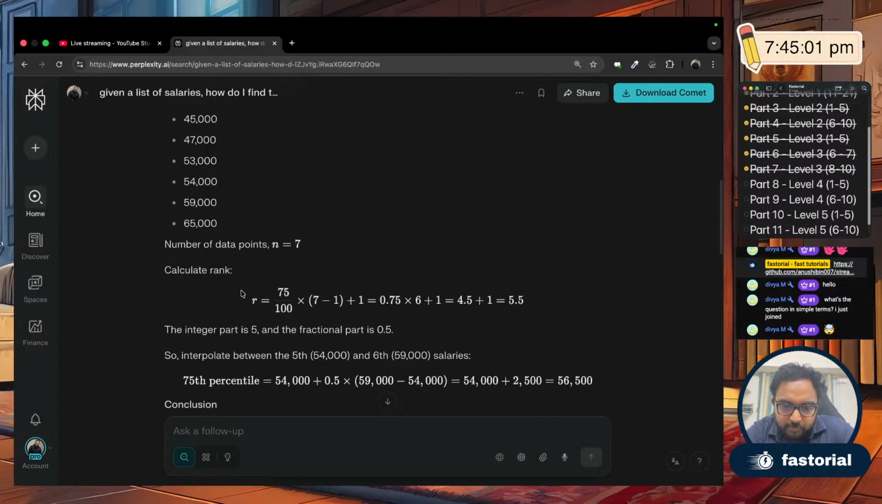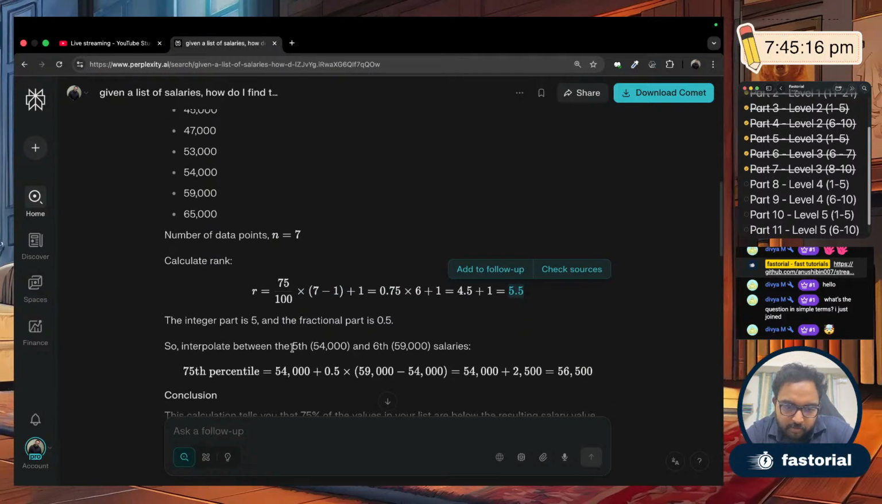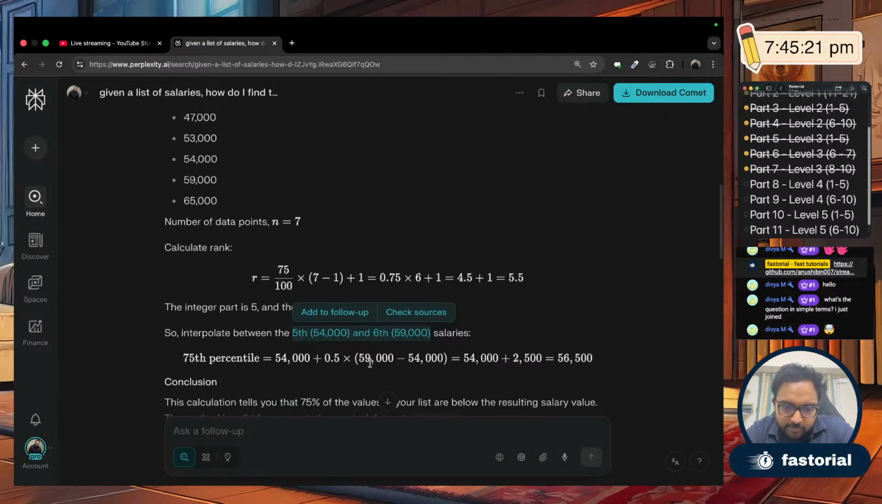So the example calculation is like this: 75 by 100 into 7 minus 1 plus 1. This is all it is, which gives 5.5, which is the position. So you have to take the position based on this. It is between the 5th position and the 6th position. So that becomes 54,000 plus 0.5. So they have this formula now.